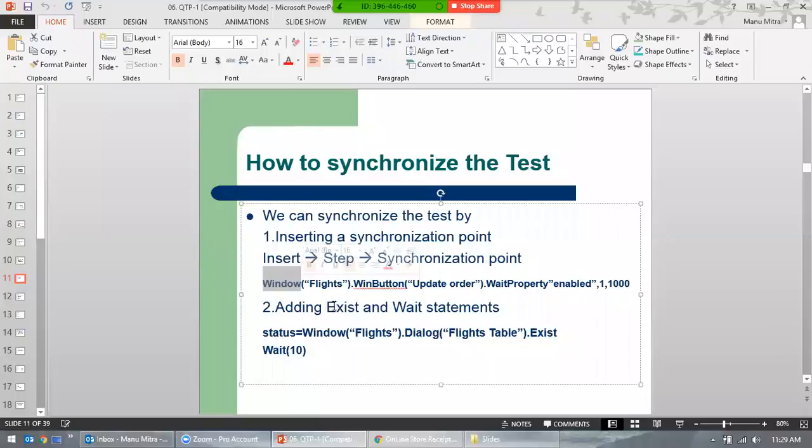So there is a pop-up window called Flights. That means the name of the pop-up window is Flights. WinButton means a Windows button, a button of Windows. It's not Mac, not Linux. That's called WinButton. And Update Order is the button name. Then dot Wait. So here you are putting that code and adding this in the code.